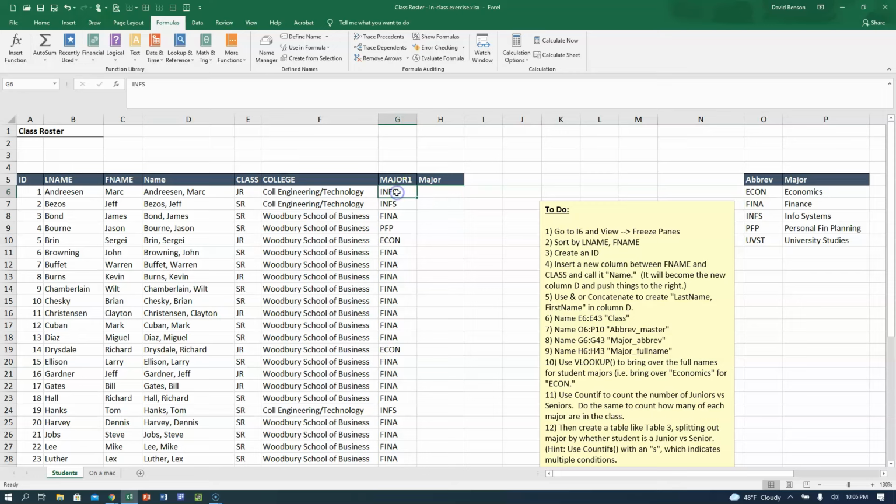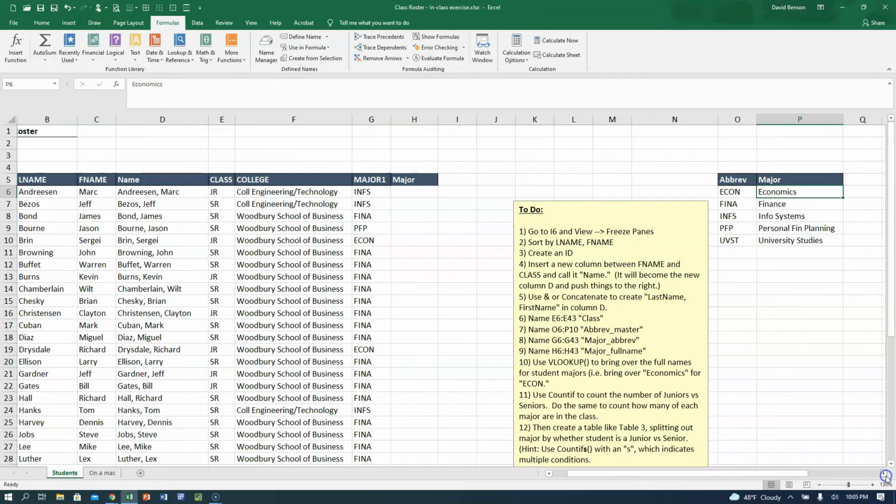So I'm going to say, look, when I see information systems, I want you to go over here and find INFS and bring back information systems. Okay, when you see econ, I want you to go up here and find the match on econ and bring over economics.